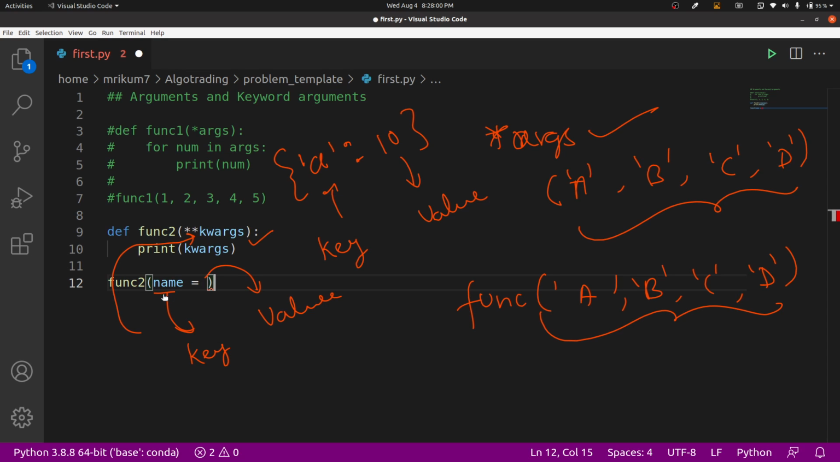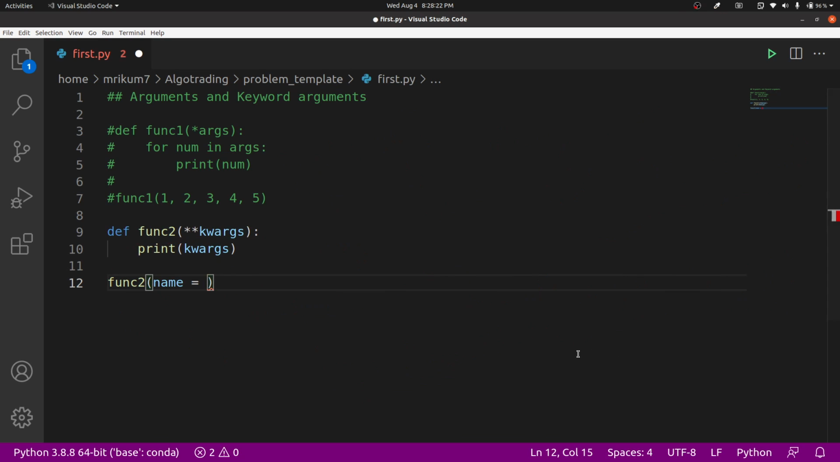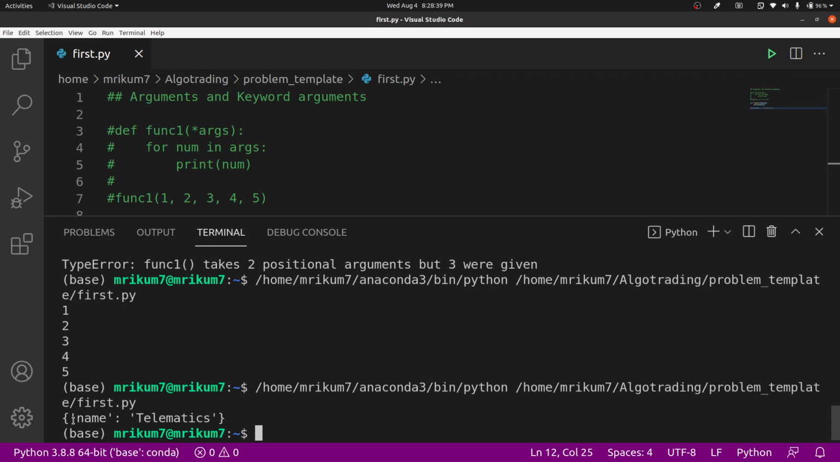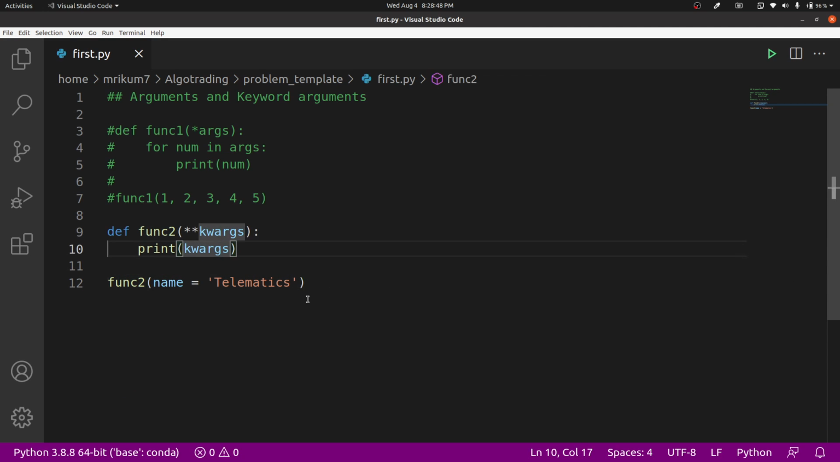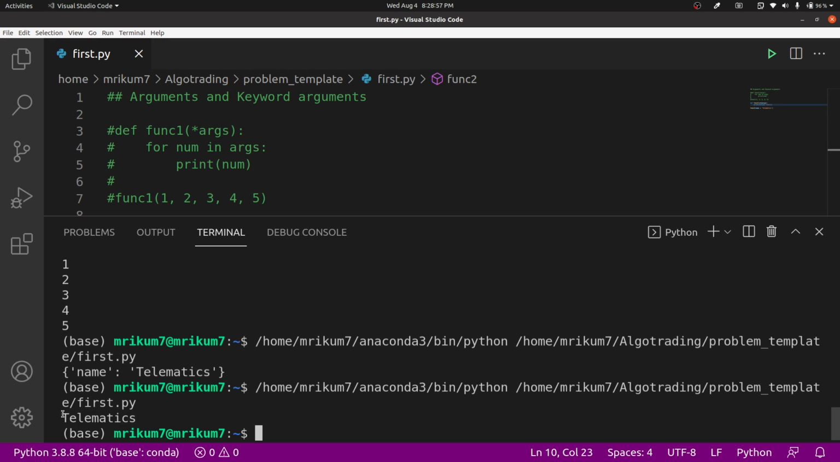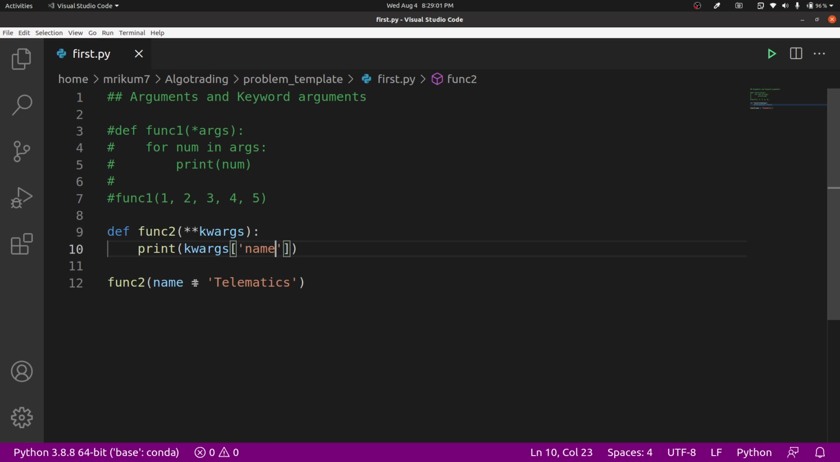Whenever I want to print the name, what I'll do is something like keyword args name. Okay, this is name, this is n. So it will print whatever value corresponds to this name. Let us see how it actually works. I'll pass name, say, telematics, and then I'll print everything, and you can see that I have name and the value telematics. If we want to print whatever name has, then we'll write name over here, and if you run this code it will return telematics. So telematics is the value which is stored against the key name.